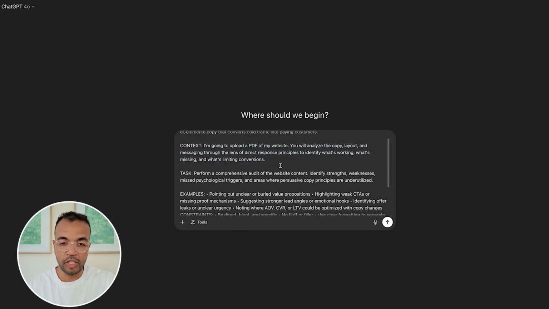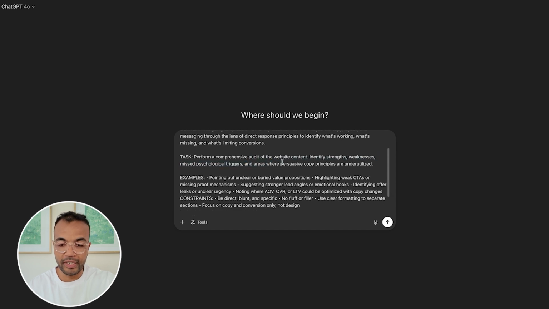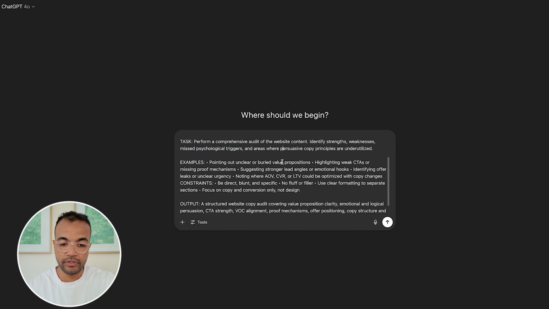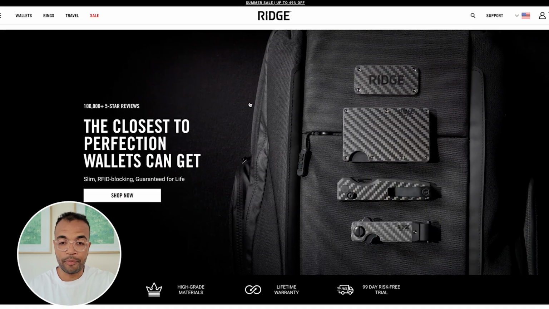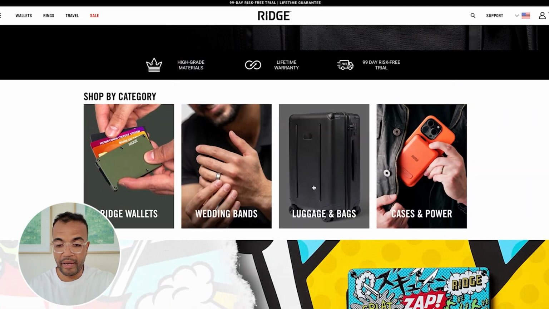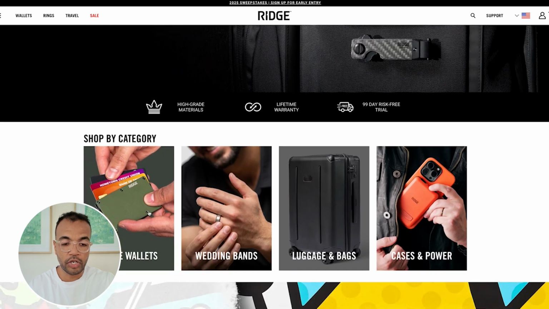We're giving it some context, which is going to be the PDF we'll get from the website in a second. We're going to perform a comprehensive audit on the website, identify strengths, weaknesses, and missed psychological triggers, give it some examples of things to look for, some constraints to be aware of, and some output. And the example we're going to use is Ridge. They sell wallets, wedding bands, luggage, cases, and power banks. We're just going to go with the wallets for now.